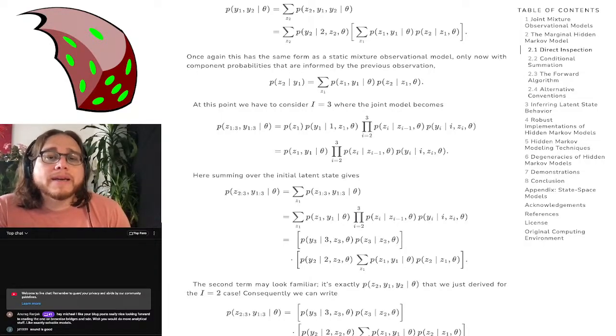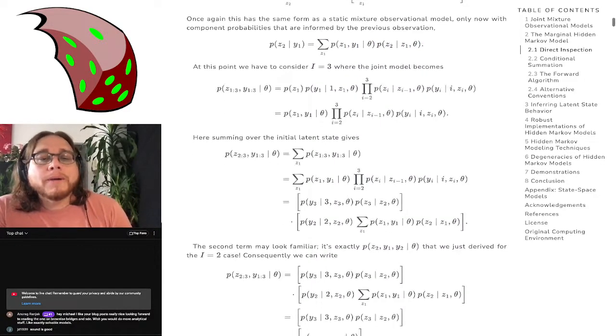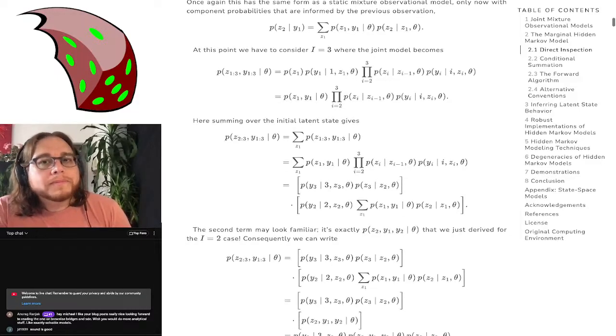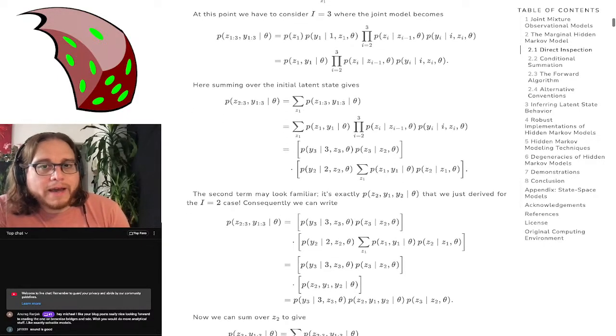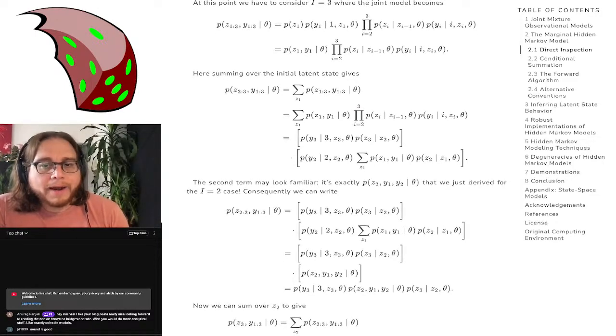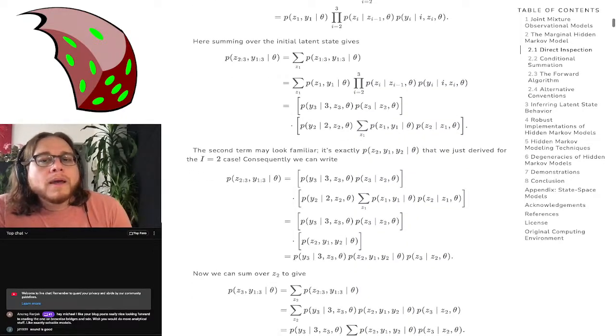One thing that's getting more complicated is the component probabilities themselves. Right, these have to be derived from the previous summations. Now we go to the third state. And we're going to follow the same pattern that we've done before. So we expand everything out. We sum over the first state and combine all of those terms. And now what's interesting is that after summing over the first state, you have this term in brackets here.